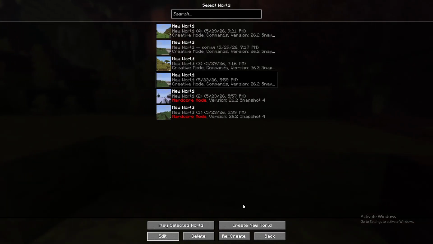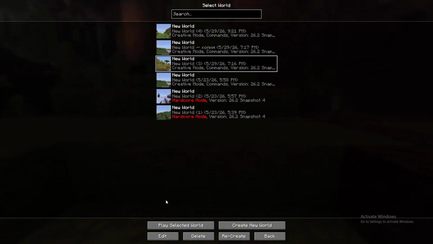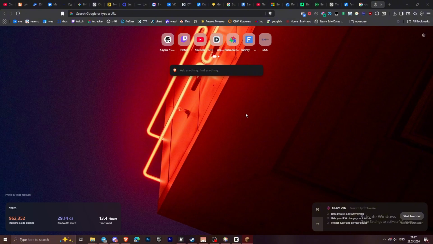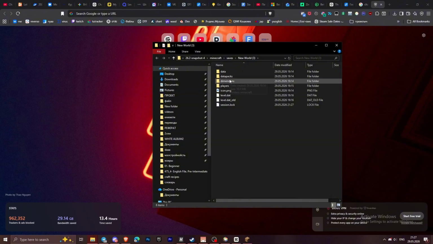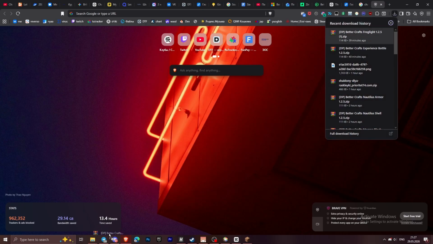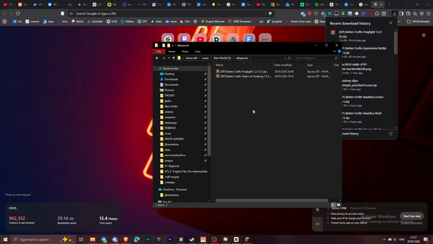To install data pack to your existing world, guys, you just need to select your world and click edit. Here we need to open world folder, and the folder is opened. Yeah, and here we can see data packs folder. We need to open this folder, and after that we just need to drag and drop this file that you just saved on your PC. We moved that file to the folder, and after that, that's it basically. The data pack is successfully installed.